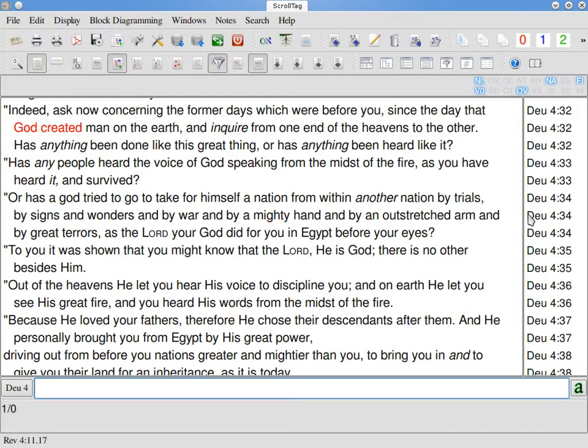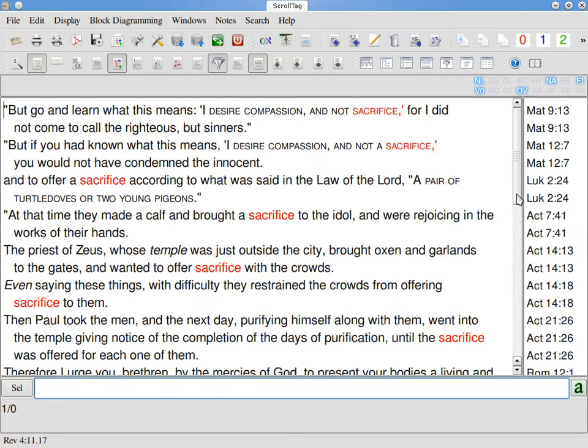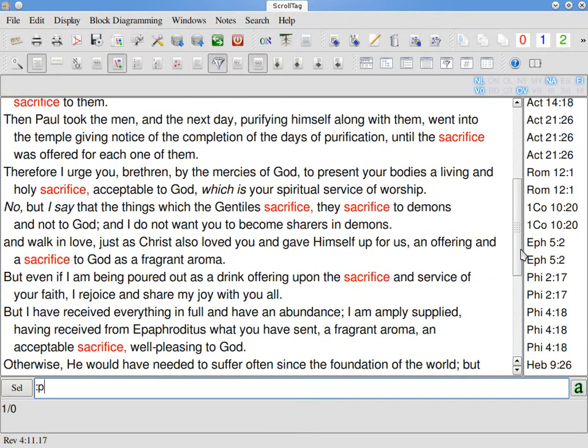Any of the searches in ScrollTag can be limited to a given book of the Bible by prefixing your search with its 3-letter abbreviation, or can be limited to a given corpus in the Bible by prefixing the corpus name to the search with a colon. So, for example, we can search for all the times the word sacrifice occurs in the New Testament, or just in Paul's writings, or just in the Torah.